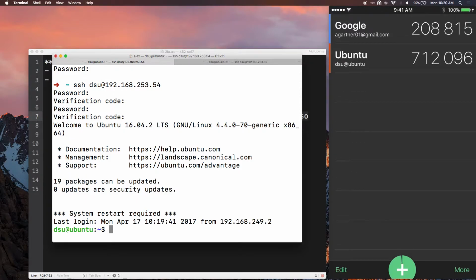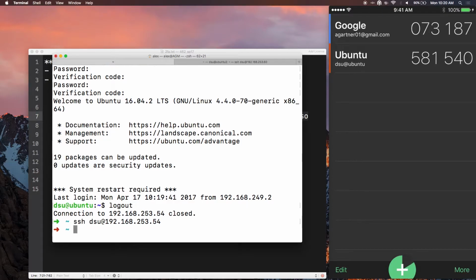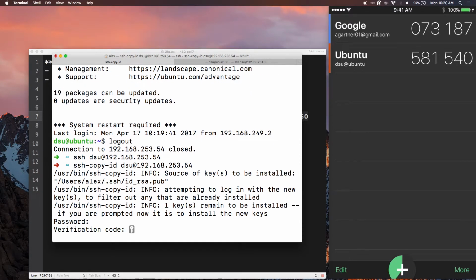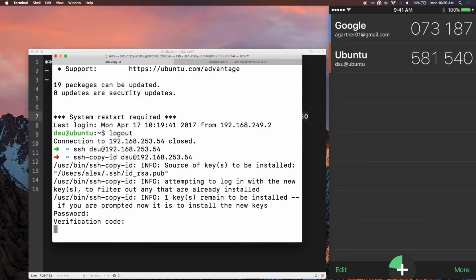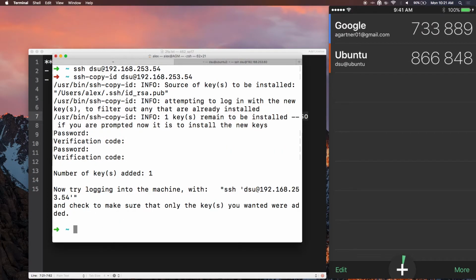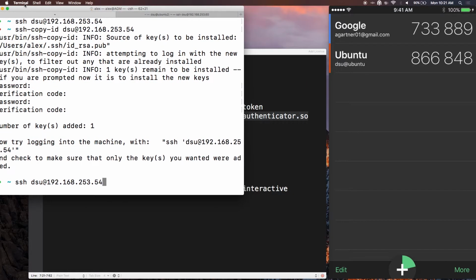So one of the things to keep in mind at this point is, let's say I was to copy a SSH key over to that server. I would have to type my password, and I have to type my verification code, 0. I probably messed that up. Yep, I sure did. Cool. So now that I've copied my key over to that server, just make this full screen.